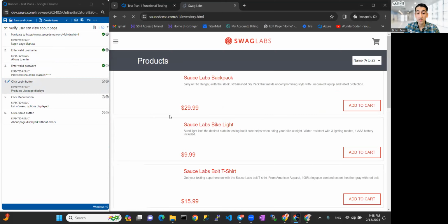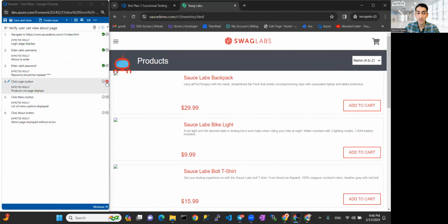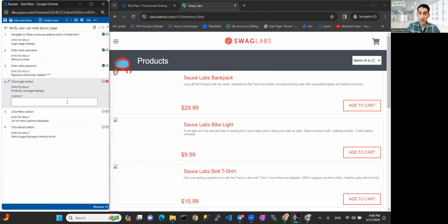So I'm going to log in. When I log in, I already see some issues here. Do you see that pictures are missing? I logged in, the product list displayed, but then I see some issues. So I already failed this. I would say product pictures are not displayed. That will be a comment that you can put.